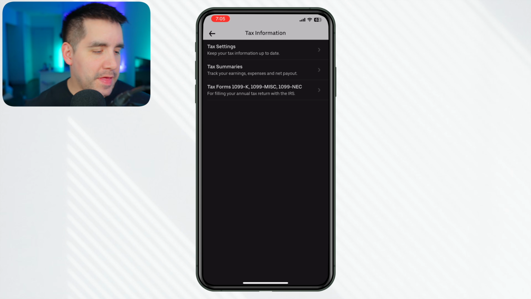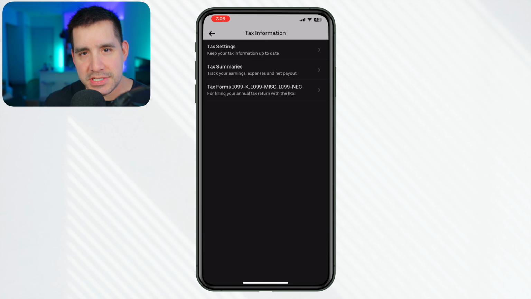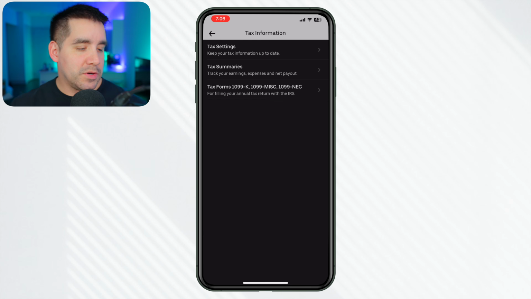So one main thing I want to point out here is, yes, you need to make sure you fill out a W-9, which is basically just a form that reports your tax information to, in this case, Uber. So make sure to fill out that W-9. You're going to need to do that.